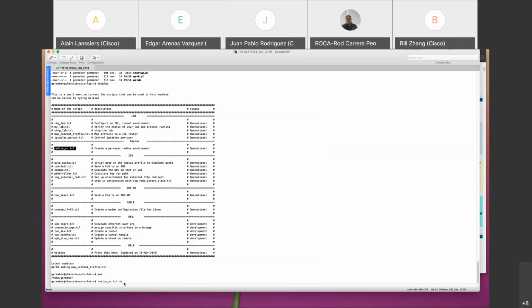Okay, so that will create the radius. When you do this, you will see a lot of dots. Yeah, a lot of dots. And then at the end, you should see listening or something like this, that the radius is ready to process requests. Yeah, that's what I see. Now you can stop it again.